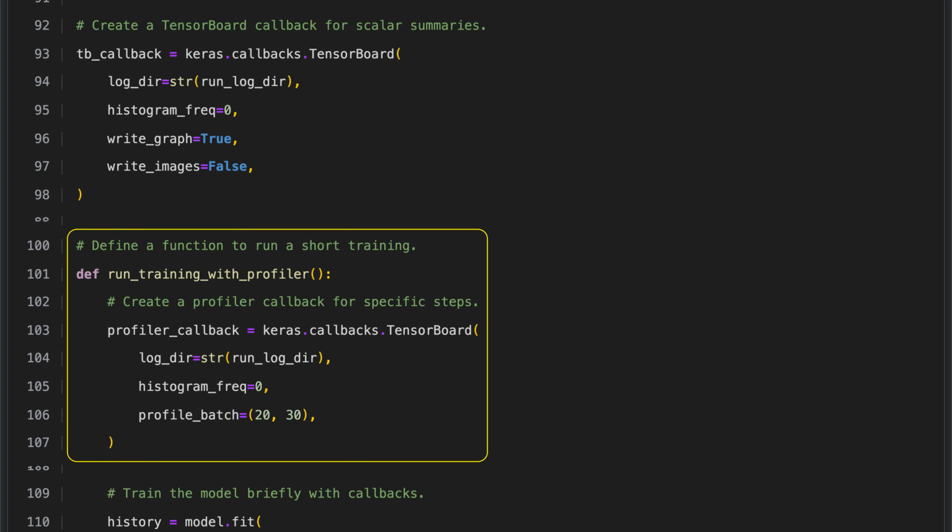We define a function that runs a short training session, and inside it, we create a TensorBoard Profiler callback. This profiler is configured to monitor only a specific range of batches, from batch 20 to batch 30. By focusing on these batches, we collect detailed performance data during that part of training. This information helps us analyze how the model behaves and identify opportunities to optimize its performance.